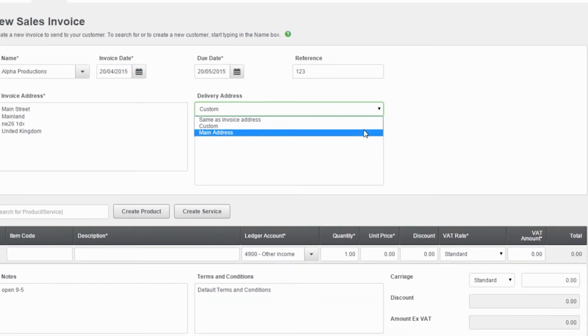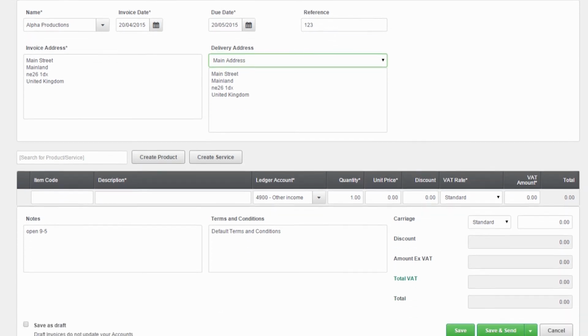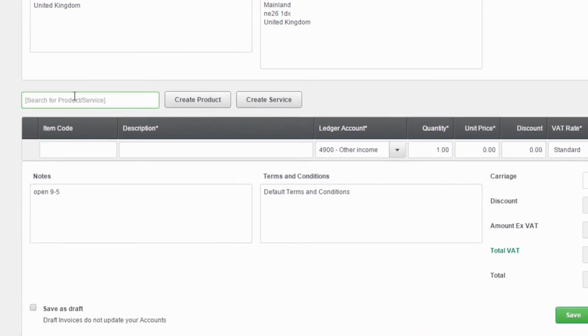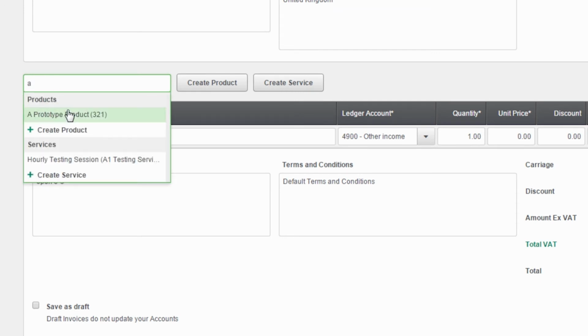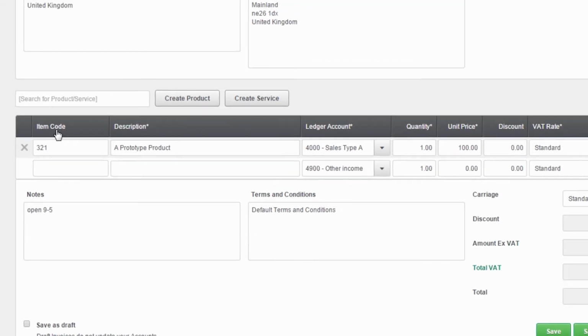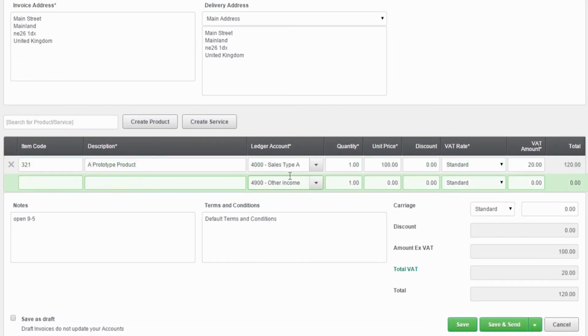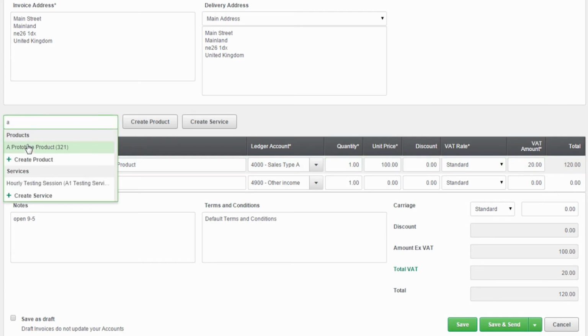To record the sale of a specific product or service, in the Search for Product/Service box, type the name of the item and then choose the required item. If you haven't created any products or services, click either Create Product or Service and enter the necessary information and click Save. This will populate the fields on the next available invoice line. You can then amend this information as required. You can add multiple products or services to the invoice by repeating this step.